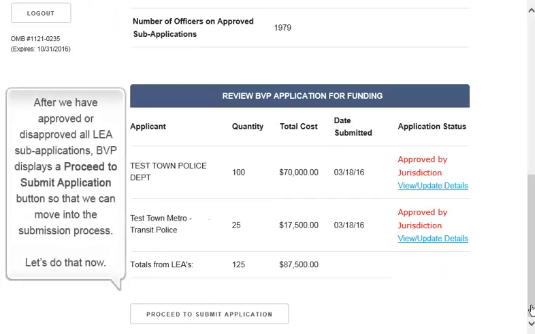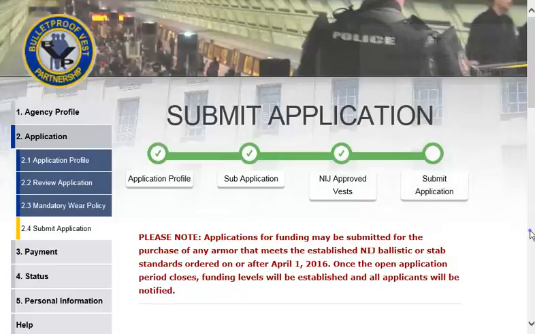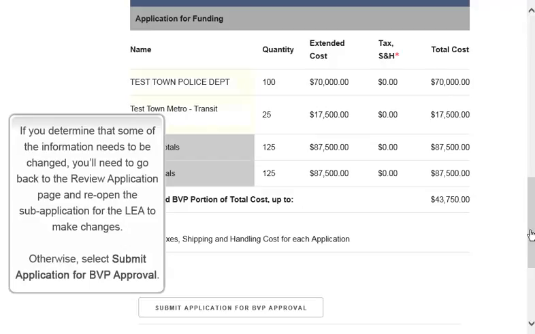After we've approved or disapproved all LEA sub-applications, BVP displays a Proceed to Submit Application button so that we can move into the submission process. Let's do that now. We'll review the information one more time and then forward the application to BVP. If you determine that some of the information needs to be changed, you'll need to go back to the Review Application page and reopen the sub-application for the LEA to make changes. Otherwise, select Submit Application for BVP approval.